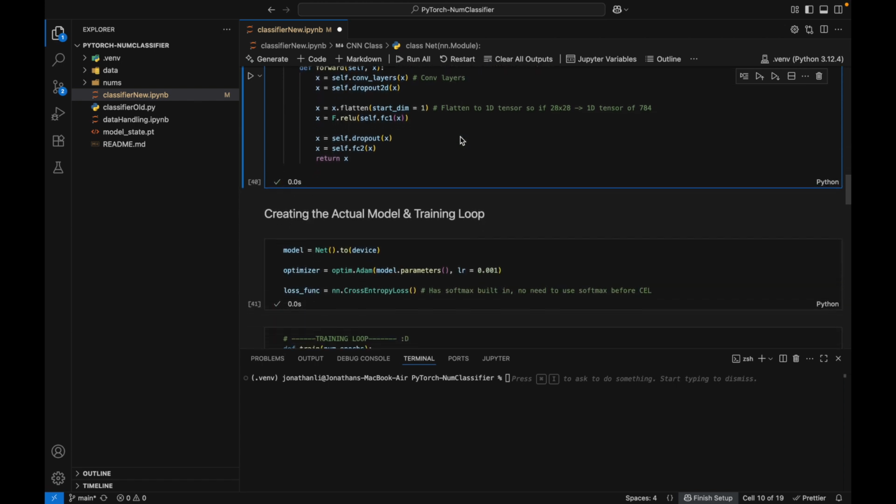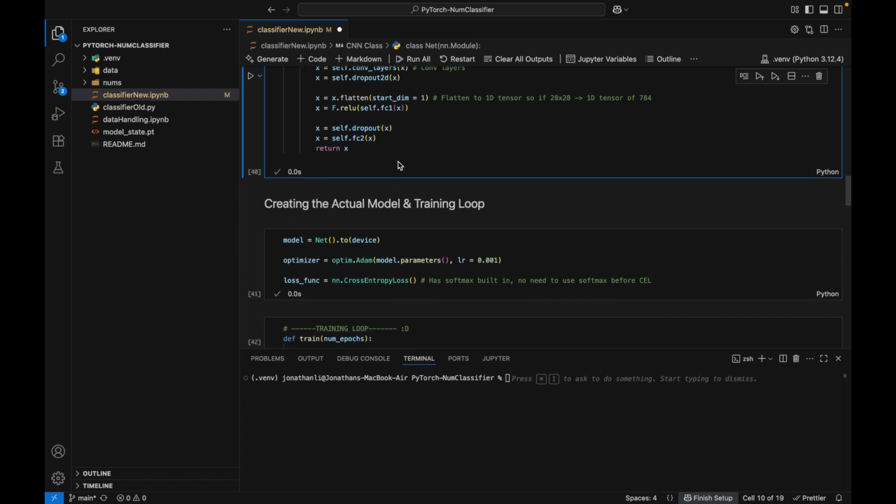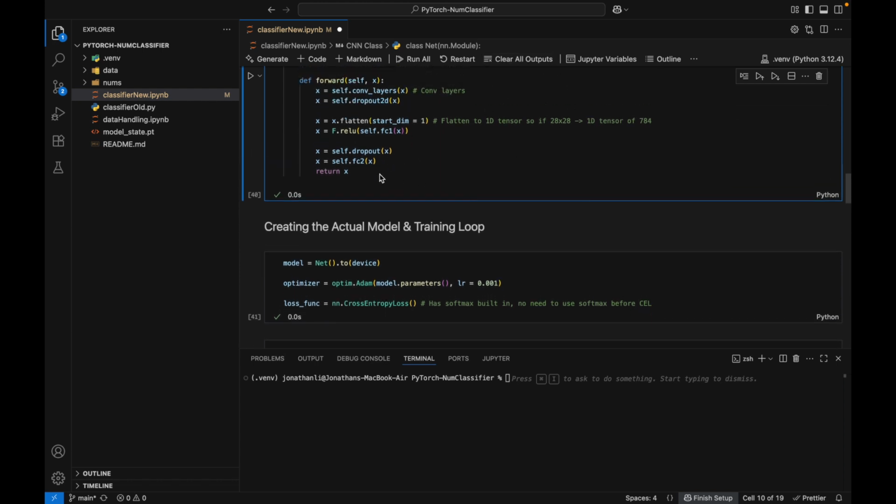And then we have the forward pass here. You can just read the comments, honestly.